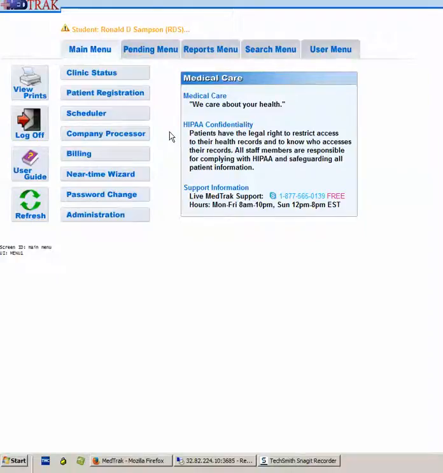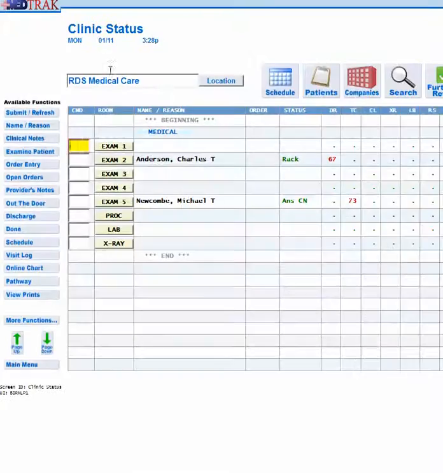How to add a clinical notes list. If your patient is still on the clinic status screen, click the clinic status screen button from the Medtrack main menu. Then place your cursor next to the patient. In this case, Charles Anderson.